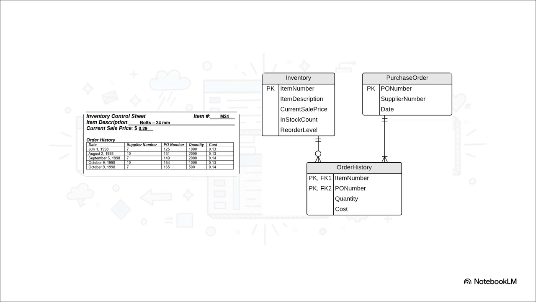And here's what that looks like. On the left, you've got that messy idea of one giant sheet. On the right, you see the normalized structure. We've broken it all down into focused tables for inventory, for purchase orders, and for the line items that connect them. This blueprint makes absolutely sure that every single piece of data has one and only one home, which makes it clean, reliable, and way more powerful.